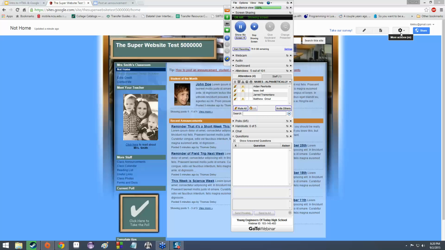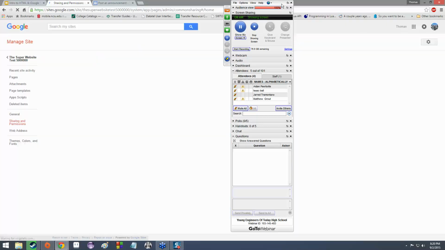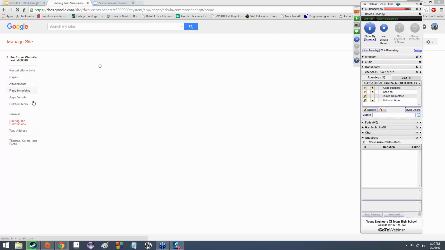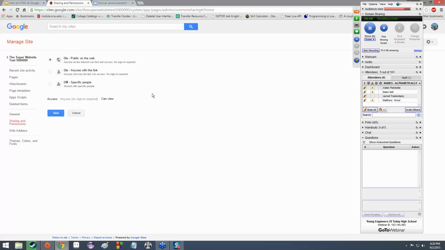Click on the gear over here, under more actions. There's all kinds of stuff you can edit. First things first, let's go to sharing and permissions. And you notice public on the web, anyone on the internet can find and view, and that's in bold. So let's go ahead and change that. We can change it to on, anyone with a link. So if we share the link with anyone, they can view it. Or we can set it to off, specific people.